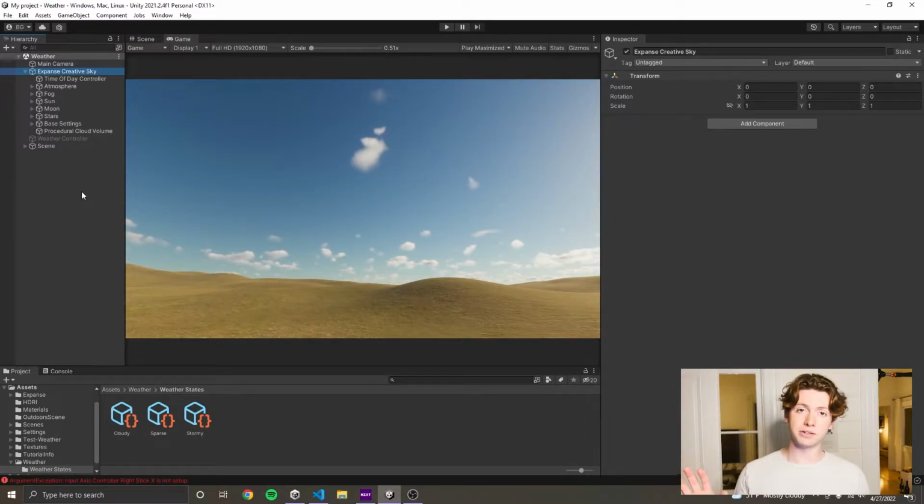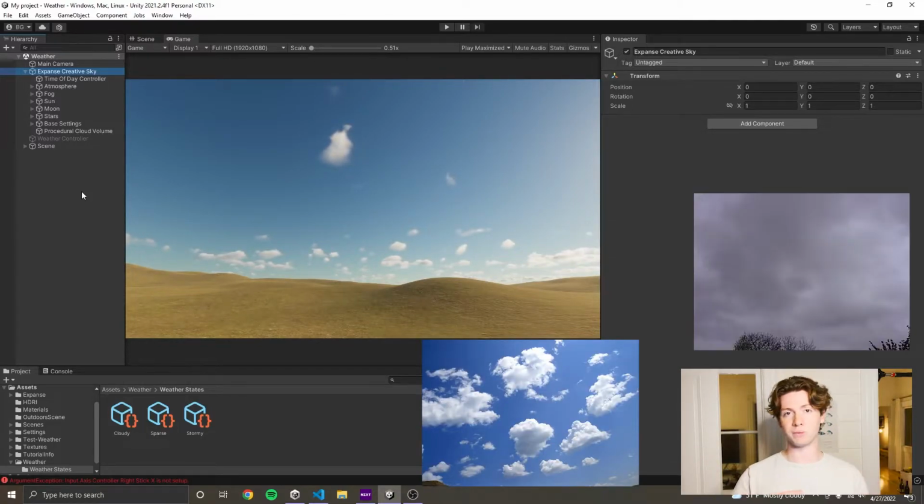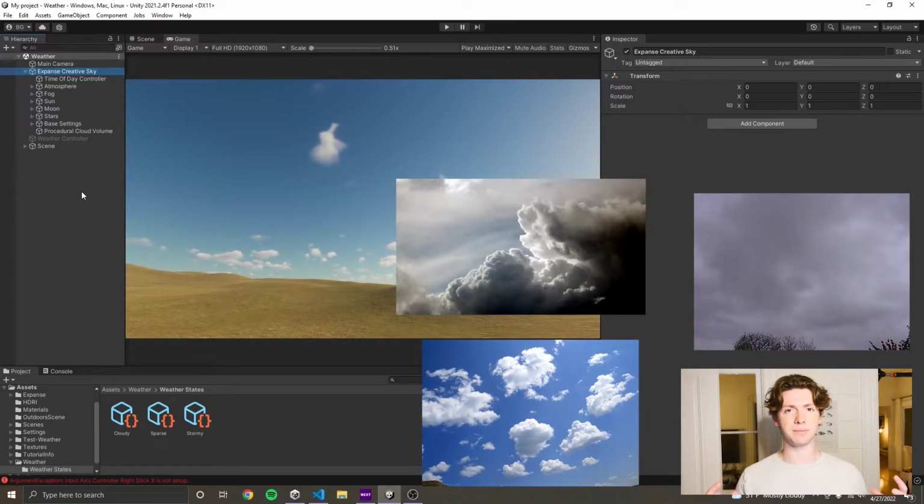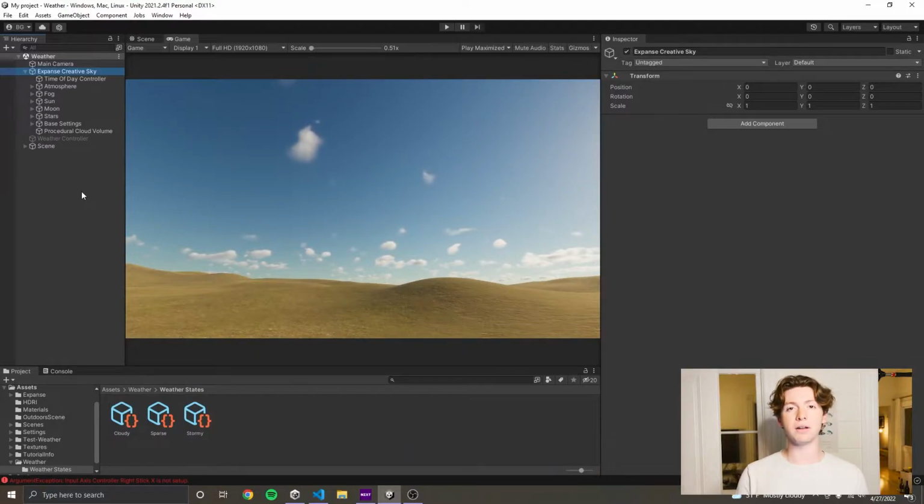Now, technical jargon aside, what does this actually allow us to do? It means that we can author a bunch of different cloud presets based on a bunch of different reference photos: one of dense cumulus clouds, one of formless stratus clouds, one of a big thunderstorm type situation, one of sort of the wispy clouds you would see over San Francisco. And we can smoothly blend between all of these in the context of our game.